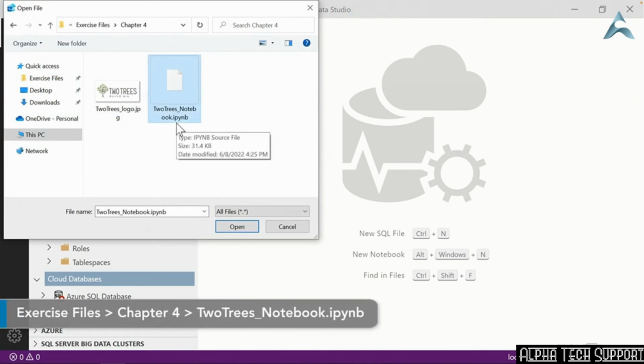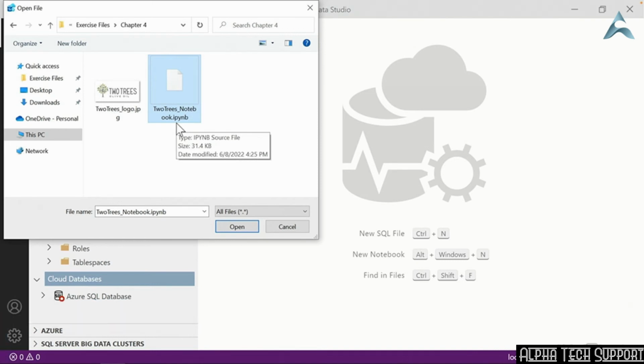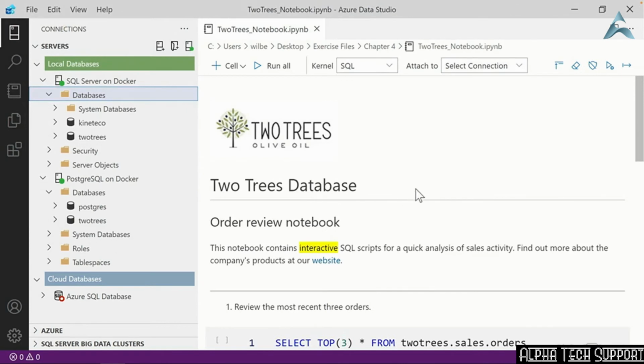twotreesnotebook.ipynb. Now you may think that this is an odd choice for a file extension, but notebook documents have their roots in the world of Python programming. And now that you know that, the file extension may make a little bit more sense. It stands for Interactive Python Notebook. The format was originally created for an application called Jupyter to support building workflows in data science, scientific computing, computational journalism, and machine learning. Microsoft has extended the format to support SQL code execution and brought it into Azure Data Studio. So let's select this file and press Open, and we'll see what it looks like.